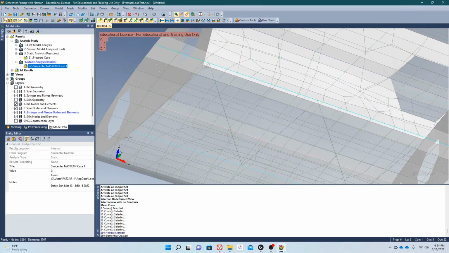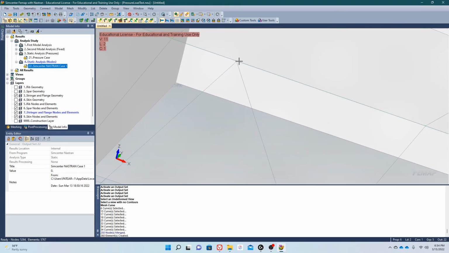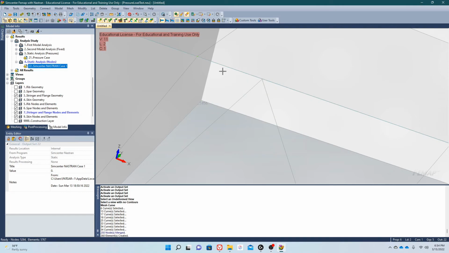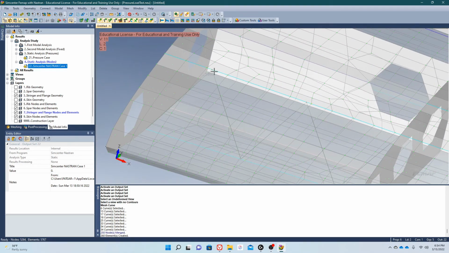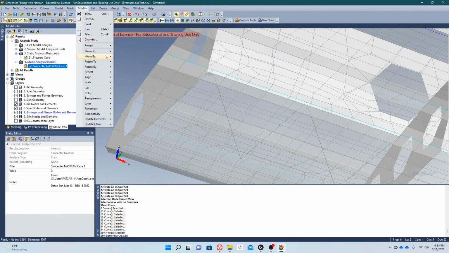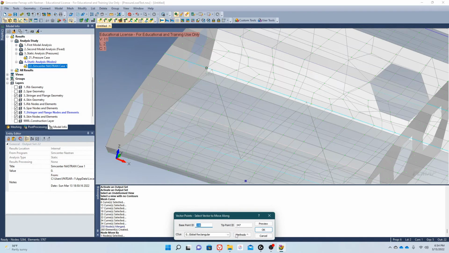If we notice, the geometry doesn't line up with our nodes. We have the geometry ending on one point here, but our node all the way over here. I prepared you for this by having a couple of points between both of them. So if we go to modify and move by node, we can select the node that we want to move along a vector, and we can choose the points.